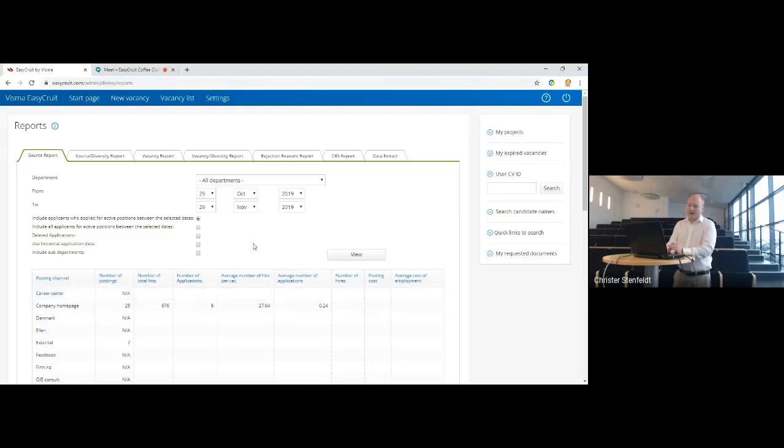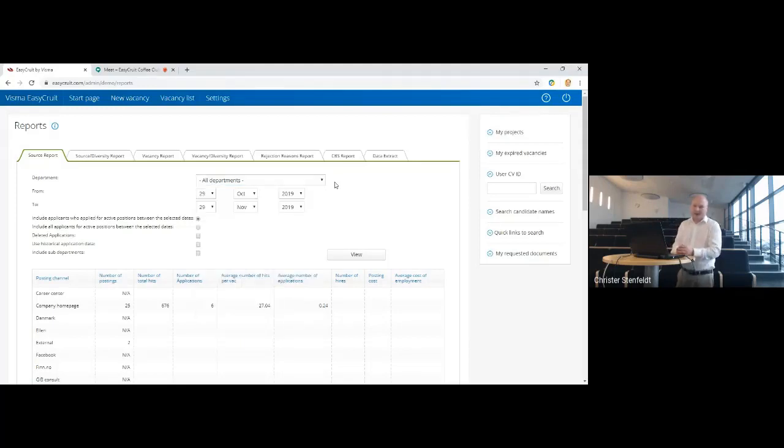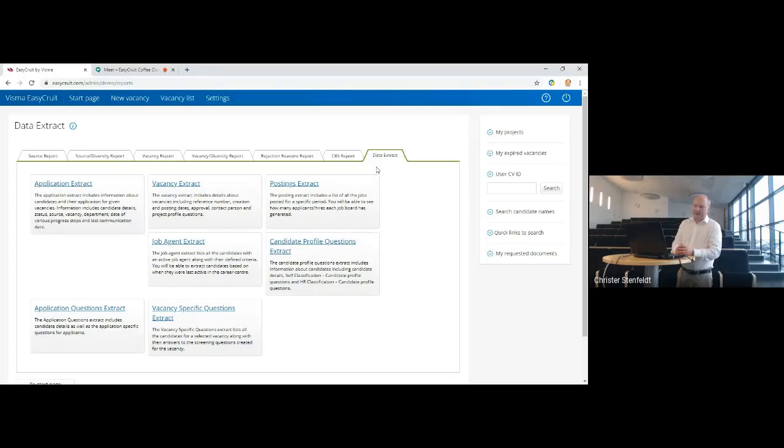As you can also see on this page, I am able to drill down in the department structure. Here I am able to select to drill down to a specific department that I wish to show statistics for. I am also able to change the time. For example, I can go back and see how many vacancies we have posted since the beginning of January until today. But if I go to data extract, then I will be presented with these different tiles or boxes. For example, application extract, posting extract, and so on.